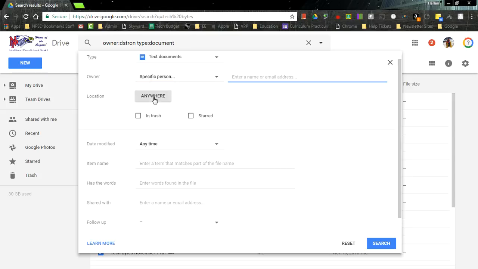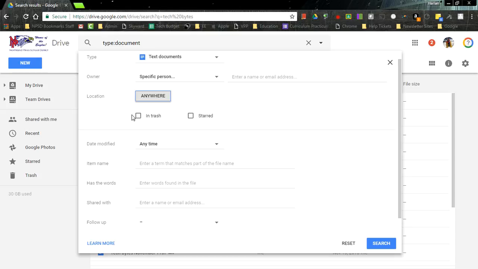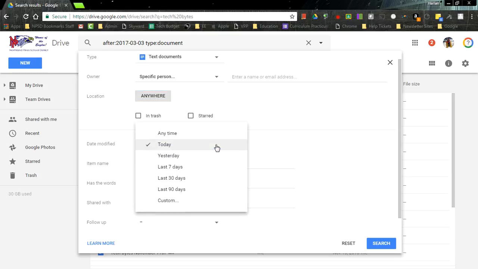You can also choose the location. If you have things that are in team drives or different locations within your Drive, you can use that feature as well. Even things in trash or in your start, if you have a lot of things in there, if you know you deleted something and you only want to look in the trash, this is a good box to check for that. Date modified, so you can look at when you might have modified it.